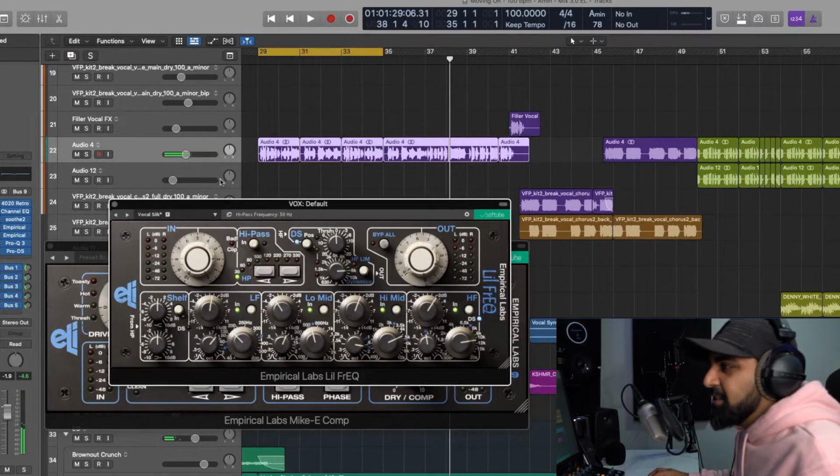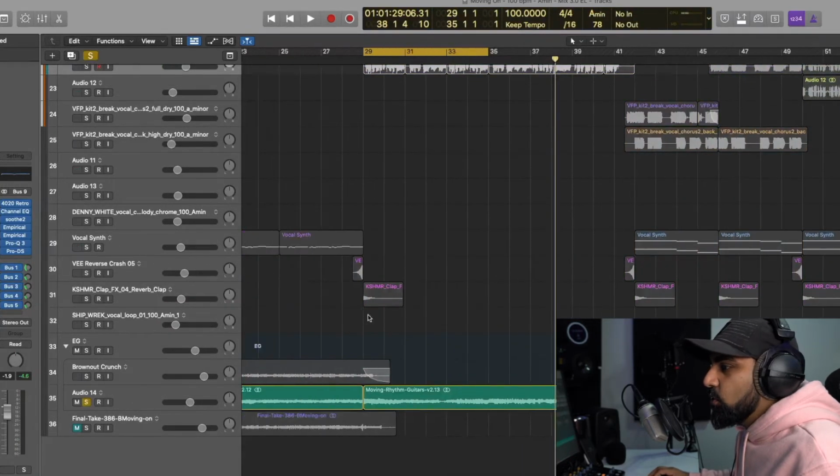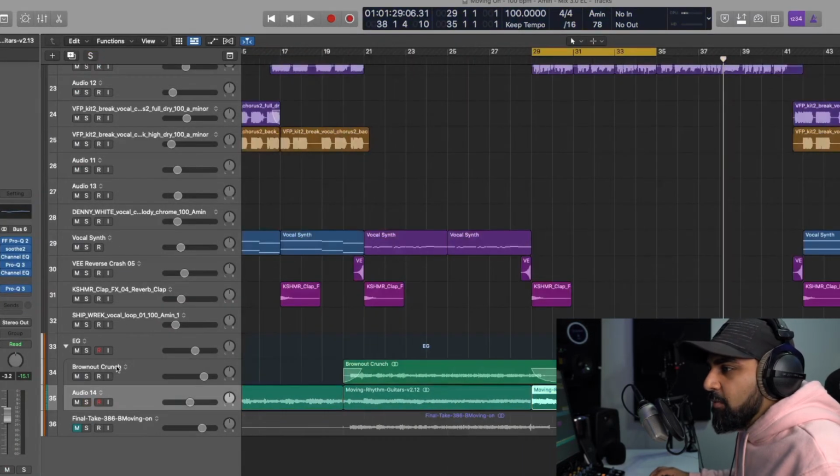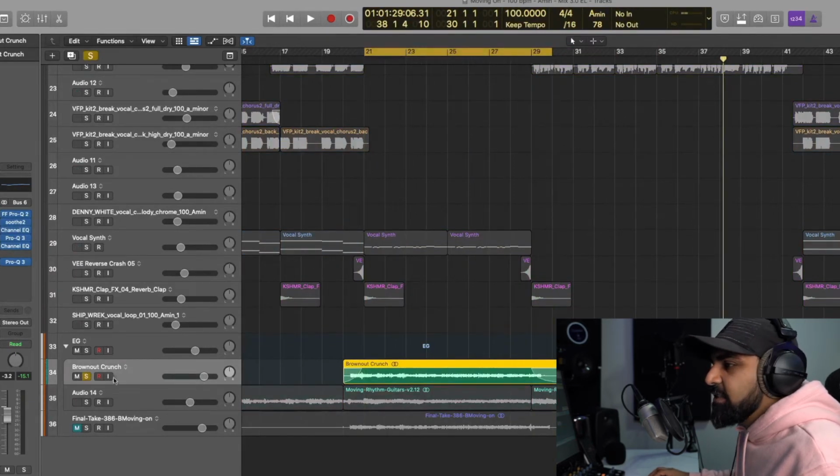This is doing some amazing magic. Let me actually take the guitar solo that I have right here, and I'm actually gonna try to apply a little bit of that here on the guitars and see how it sounds.